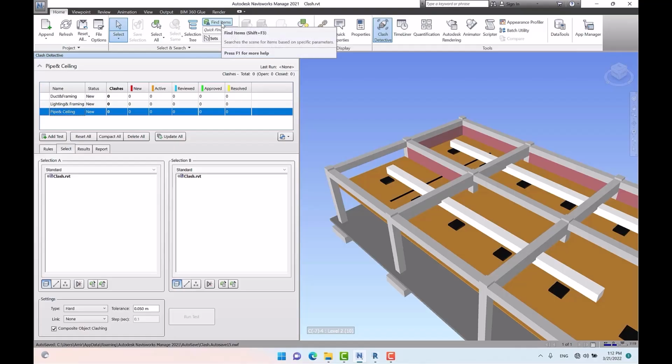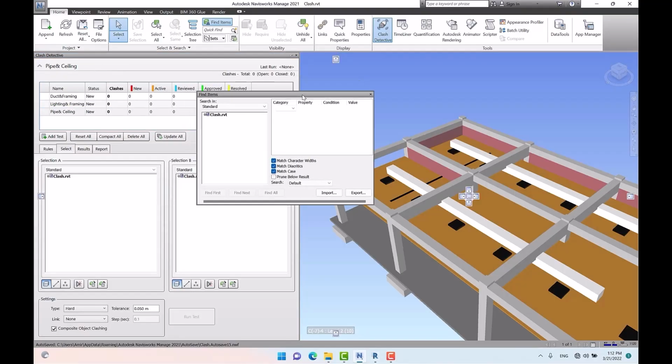Here I click on Find Items. As you can see, the window of Find Items is opened. Here you should save selection sets at the number of your categories in your project. But what does it mean? I mean, you should collect all of these structural framing in one category and then save it as a selection set. After that, the ducts. Then save the pipes as the selection set, and so on.